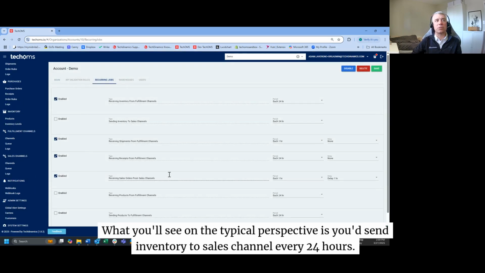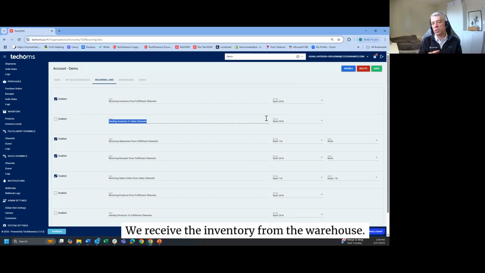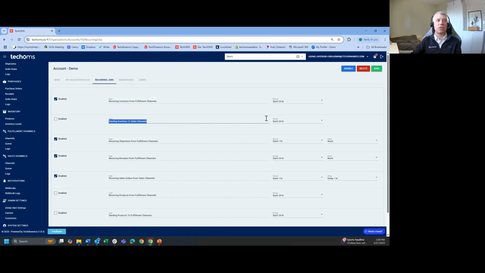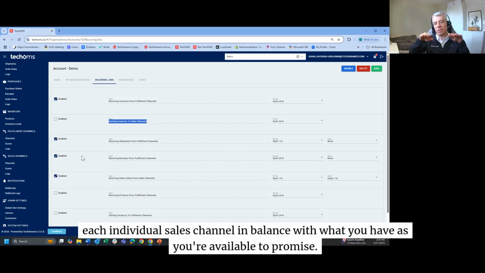What you'll see from the typical perspective is you'd send inventory to the sales channel every 24 hours. Typically, this job is running in active client systems. We receive the inventory from the warehouse. We ingest that into techOMS. techOMS sends a full file refresh to the sales channels, resetting those values so everybody's in alignment. And then, as I said, as orders flow throughout the course of the day, those inventory adjustments happen in real time, keeping each individual sales channel in balance with what you have as your available to promise.